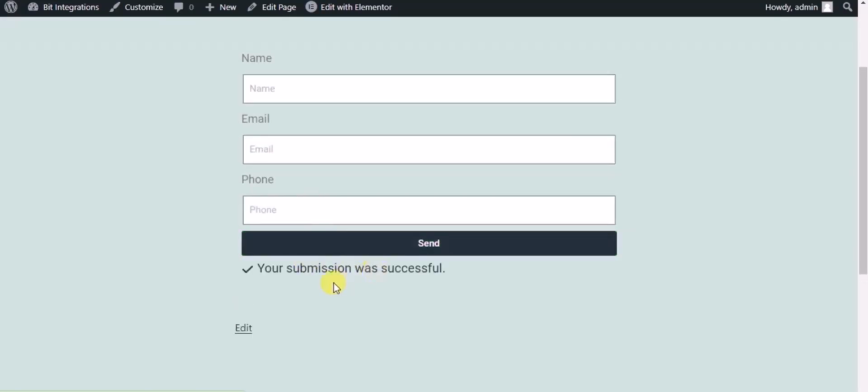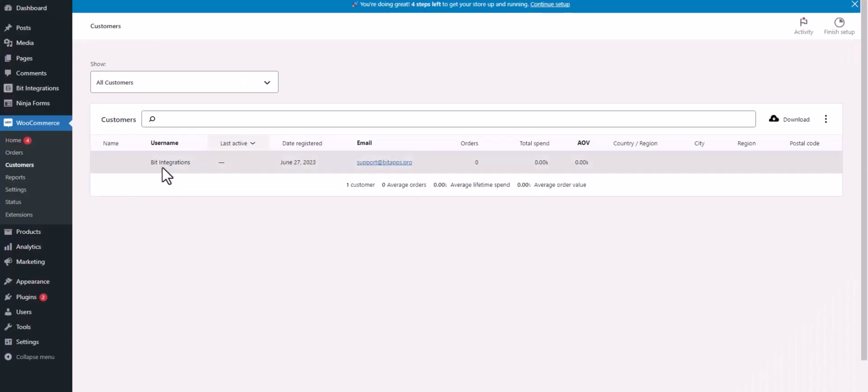Form submitted successfully. Now go to the WooCommerce Customers Dashboard. And you can see customer created successfully in the WooCommerce.